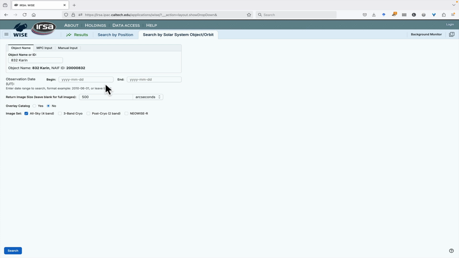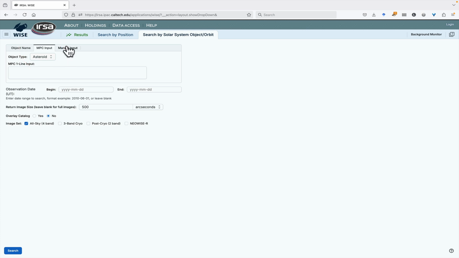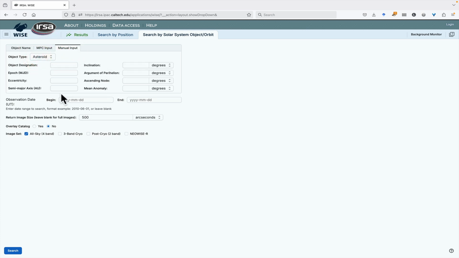Then you need to tell it a range of dates. If you put in a long range of dates, this calculation can take a long time and, importantly, not be accurate. If you extend over a very long time baseline, you can understand how these calculations might be increasingly inaccurate with time. Once you start having non-Newtonian forces, for example, with comets, that orbit calculation gets increasingly inaccurate. If you need to play with the orbital parameters, you can put an MPC one-line input for an asteroid or a comet, or you can put in the individual orbital parameters.